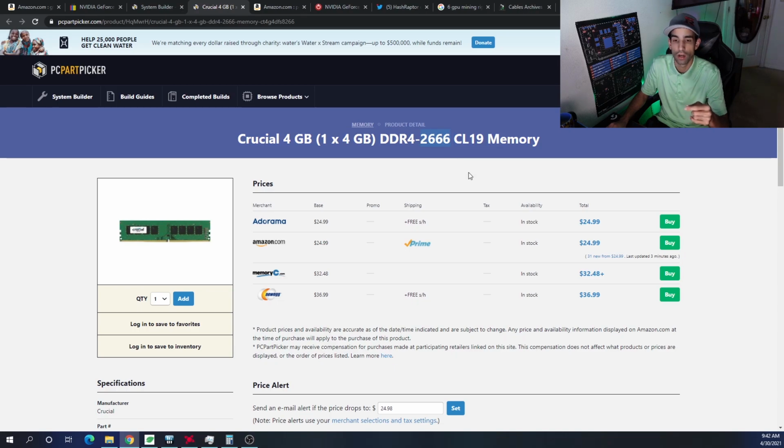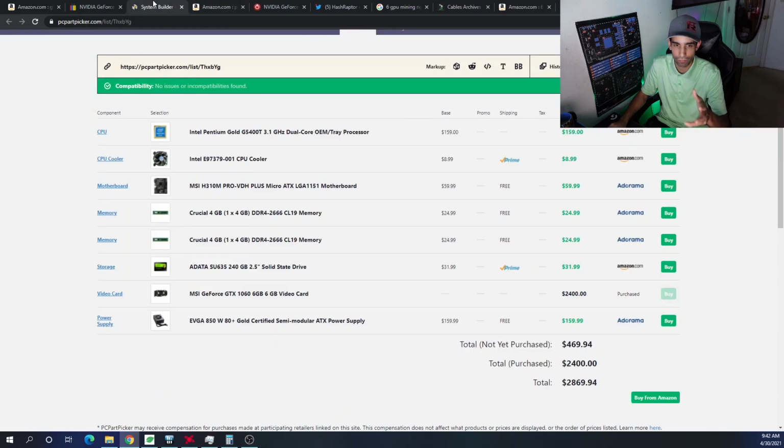It should, but just bear that in mind. But those speeds aren't really relevant to us when it comes to GPU mining. If we were overclocking, I would say get the best that you can, but 2 4-gig sticks is gonna be plenty at 8 gigs total.